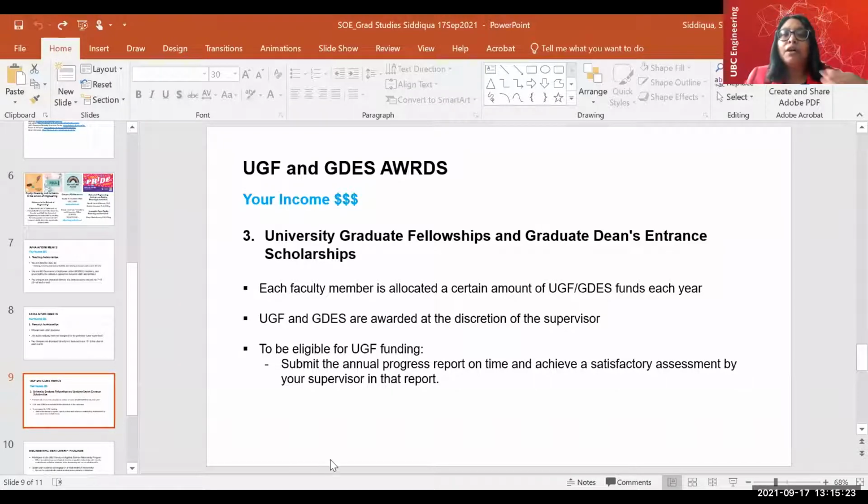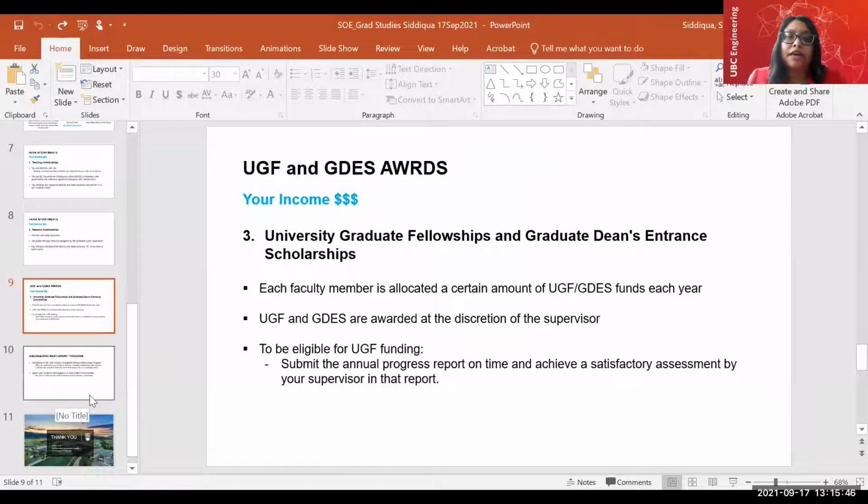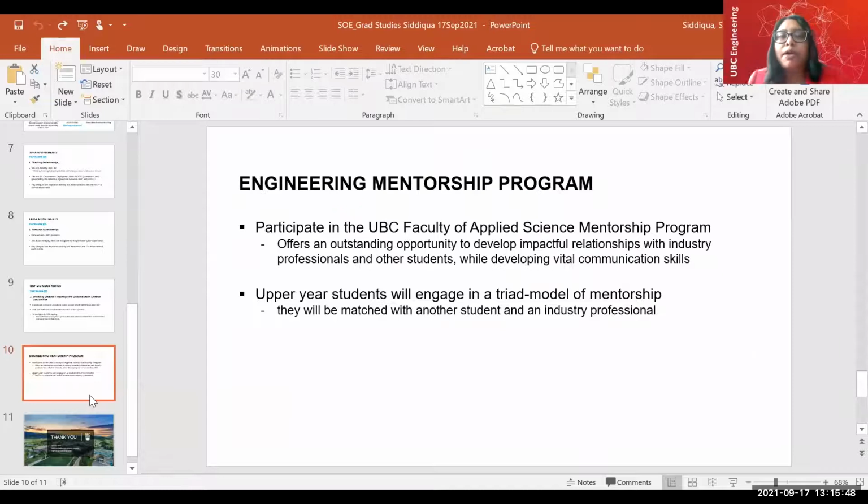One thing to remember, always make sure that you have a satisfactory annual report in your progress every year. That could be the key point. And then try to have a good understanding with your supervisor of what his or her expectation is from you. That will help you to achieve these awards as part of your graduate program.